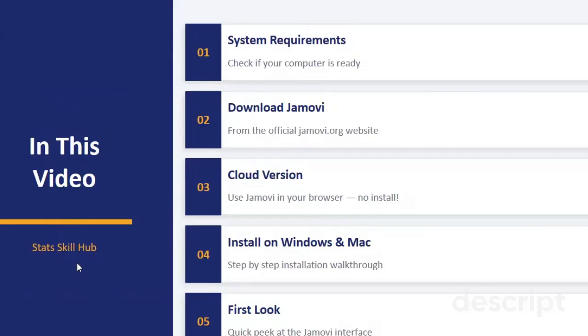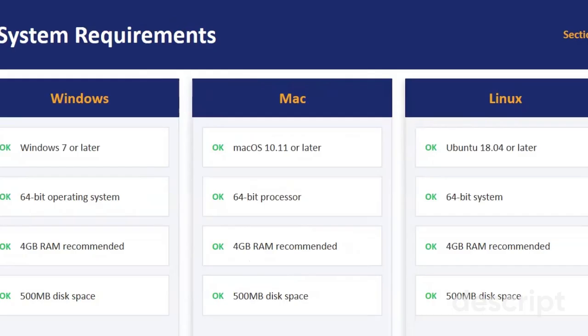In this video, we'll be talking about system requirements, then how to download Jamovi from its official website, how to use the cloud version, how to install it, particularly for operating systems like Windows and Mac, and how its first interface looks like. Before we download Jamovi, let's quickly check the system requirements to make sure my computer is ready.